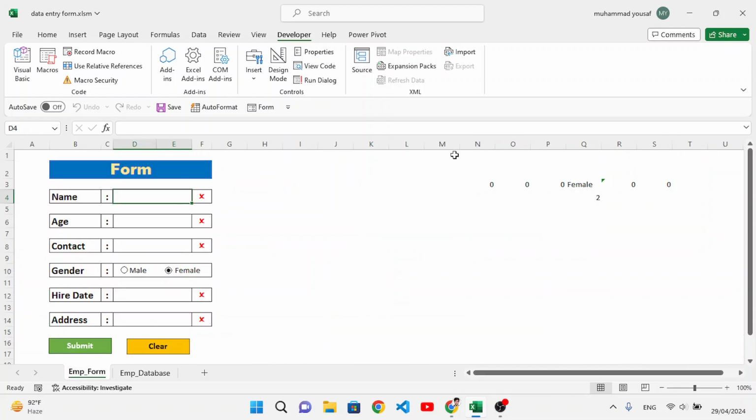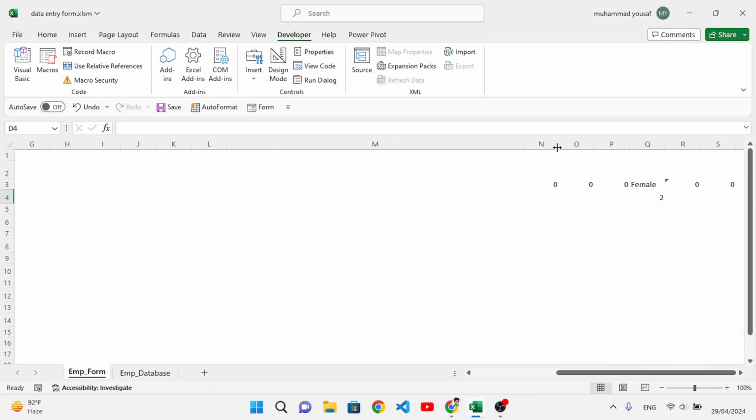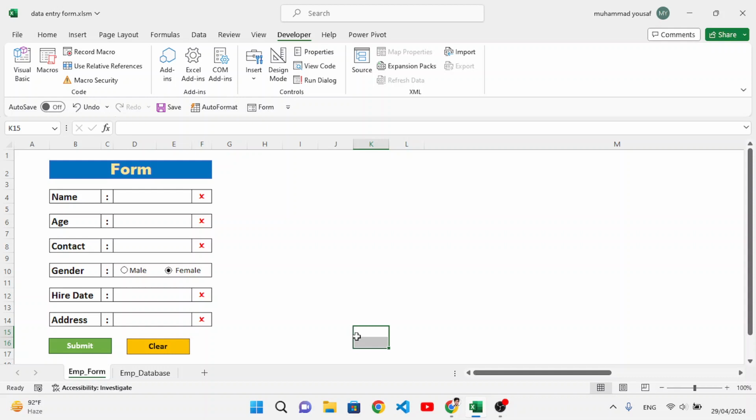And to hide this, let's move it to the right side. So it will be hidden. Let's hide this one. Now let's move to the clear button. Whenever we have data and we press that, we should be able to clear the data.